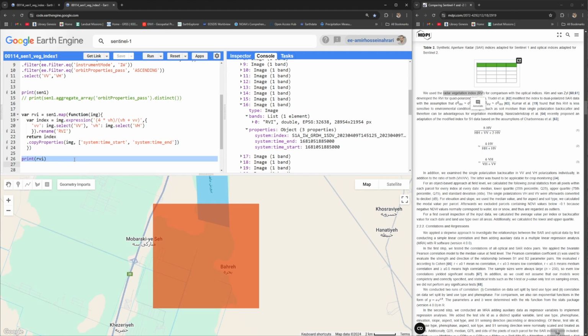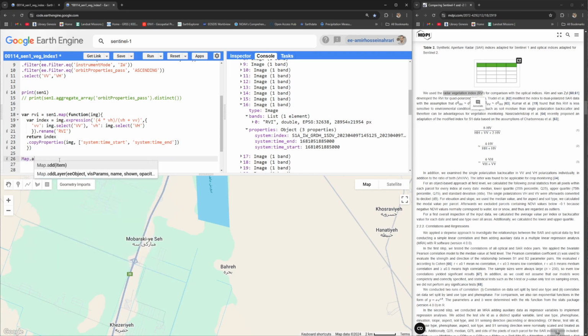In the next step, I'm going to do a visualization for the region of interest to see whether we can actually highlight the vegetation cover for the region of interest. Get rid of the geometry inputs by clicking them off, and then use Map.addLayer for the visualization. The RVI, so all indices are already stored in the RVI.